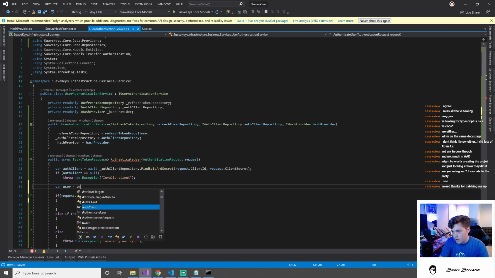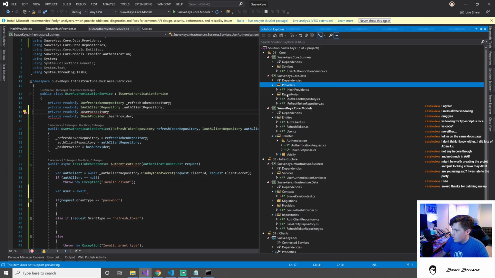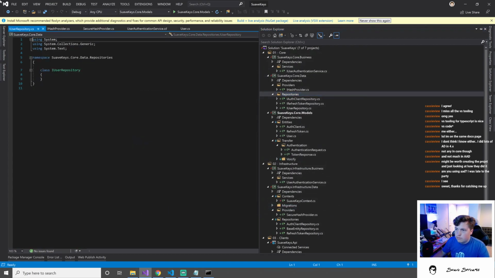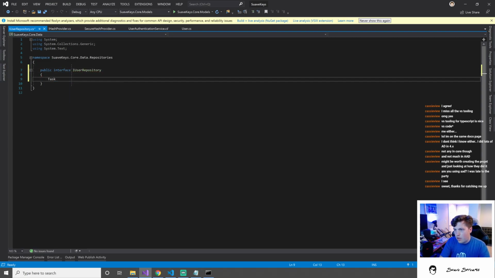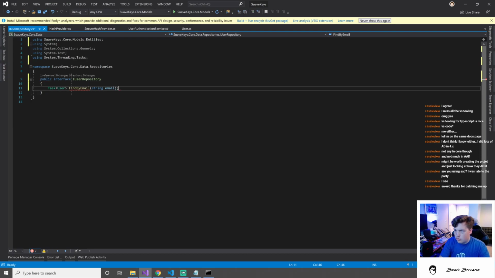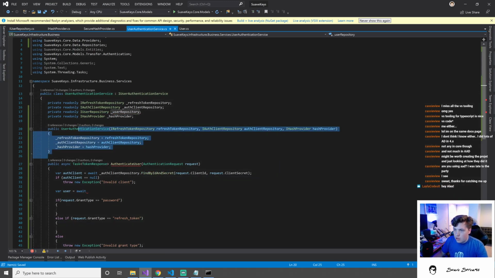So we'll say var user equals await, and we need a user repository. So we'll say private readonly IUserRepository, which we need to build. So let's go back to our repos. We'll add a new interface, IUserRepository, public interface. We'll have a FindByEmail, string email. So we'll implement that in just a sec, but for now let's just pull it in.